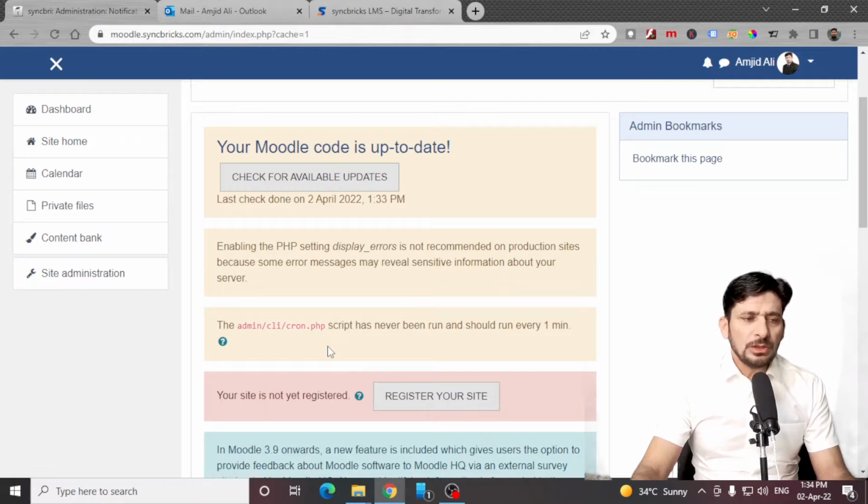So what Cron is doing, a Cron job is in fact a scheduling system that will run various scripts at different intervals. So you need to make sure that the Cron works automatically. For example, if there is any notification that goes by email to the users, or if there is any forum post and you want to get the notification by email, that won't work until you enable the Cron job. This is available in your admin CLI and cron.php. So that script should be enabled.